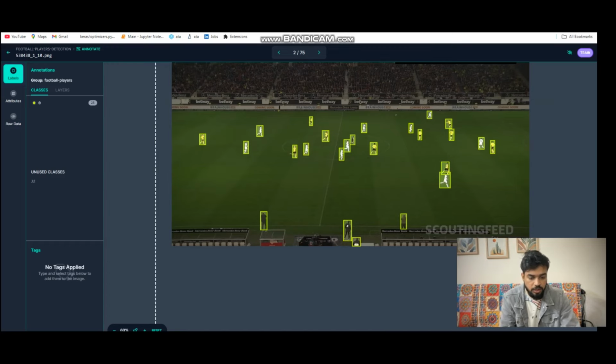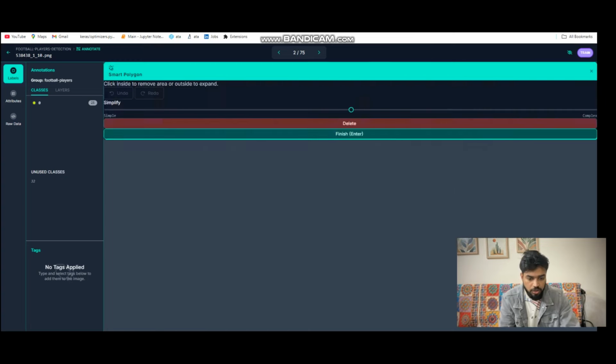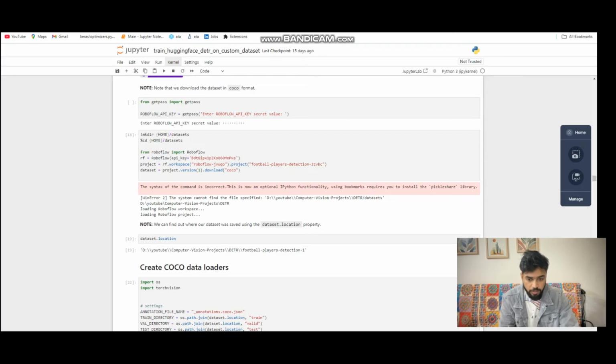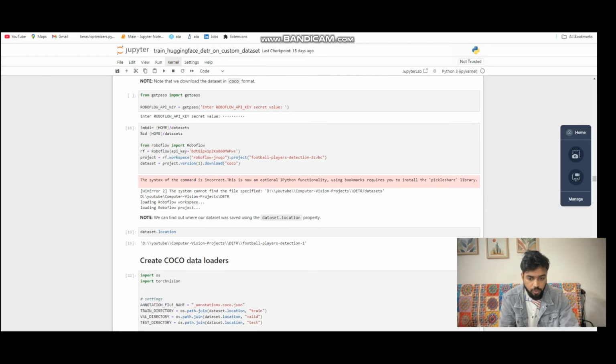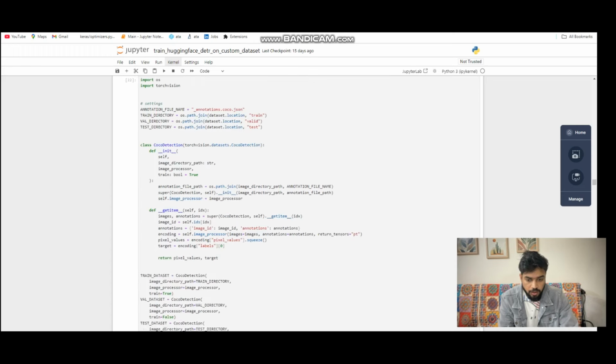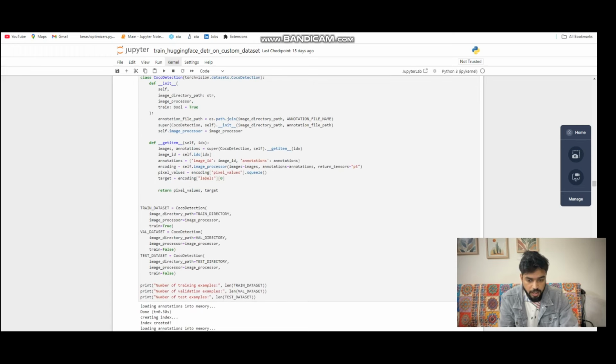So the same thing is there, but this is already available, so we don't need to do annotation again. We export the data set the same way as in the previous video. We will be using the same Python code to extract the data set onto a local machine. And then we have this class to prepare our data set for training and validation purposes.